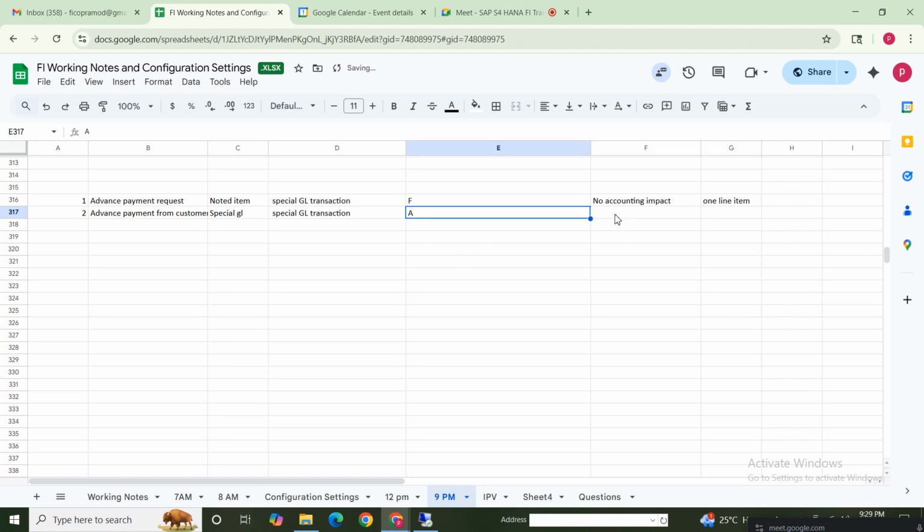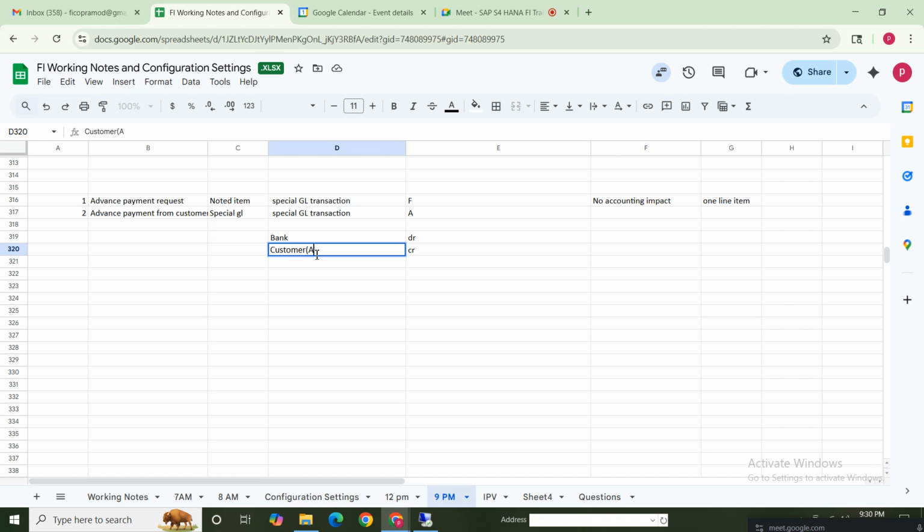Here during advance payment, we are receiving cash from the customer. So what is the accounting entry here during advance payment from customer? Bank or cash account to customer. This is advance payment from customer, so in the bracket I'll mention A, to identify this is advance payment from customer. Okay, 200 rupees, just assume that.